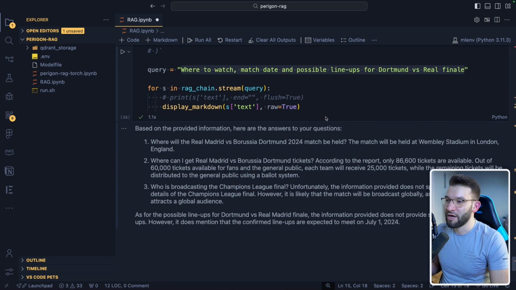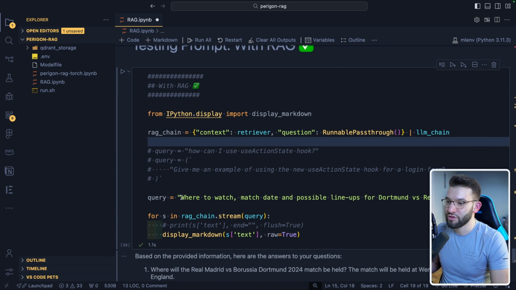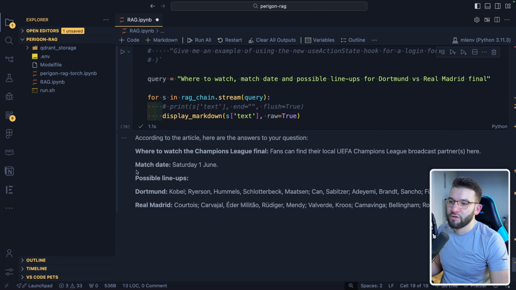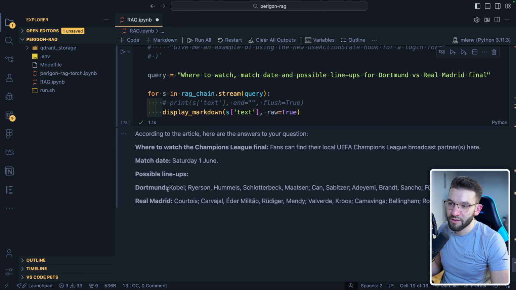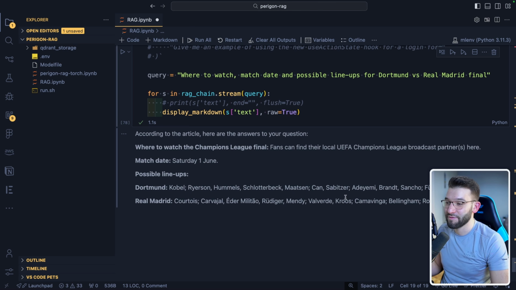If I scroll down a little bit to use the RAG, I'm basically asking the same question: where to watch, match date, and possible lineups for the Dortmund versus Real Madrid final. It's telling us the match date is Saturday, June 1st, and the possible lineups for both teams look actually very correct. I'm looking at the website here. Yes, it got the correct information. So again, RAG saved the day for us.